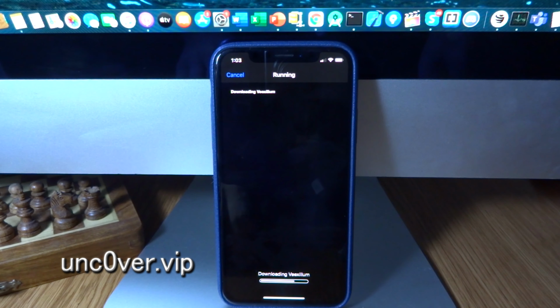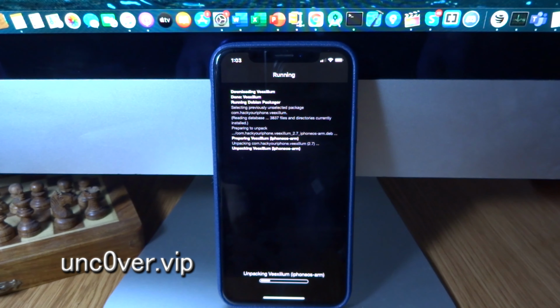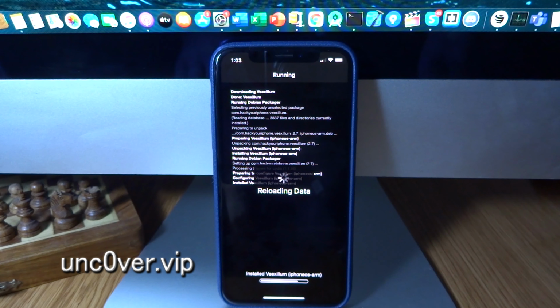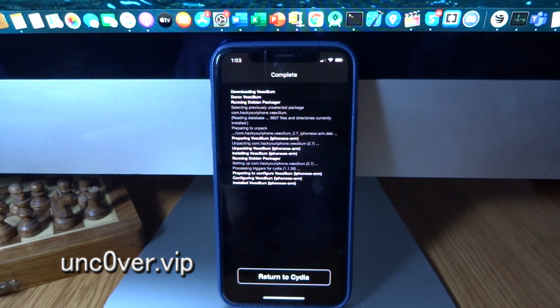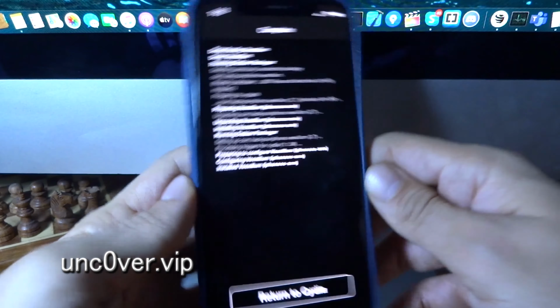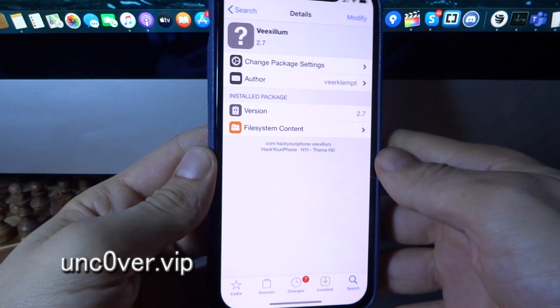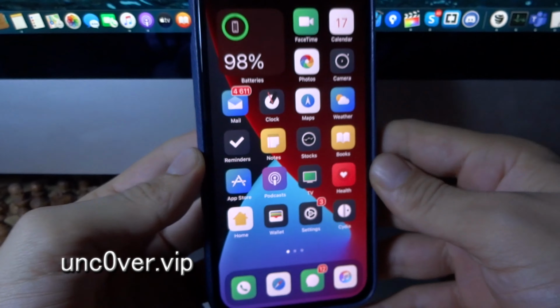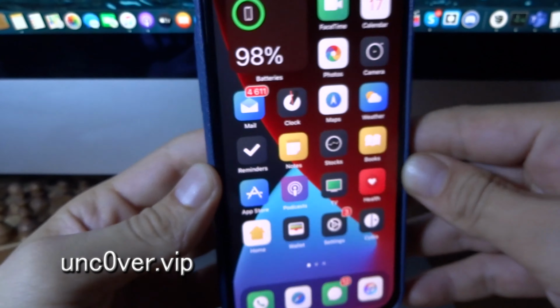This is so cool, guys, because I didn't even need a computer to do this. It's a completely computerless method. It stays on your device permanently, which is nice. Let me let this download here. Downloading Vexablum. All right, the download is almost done, so we should be pretty good to go. Now it's unpacking it. Okay, it's reloading the data, and all I have to do is press return to Cydia, and we should be good to go. So that's super neat. I got this Vexablum thing, and as you can see, my device is now themed, which looks super neat.